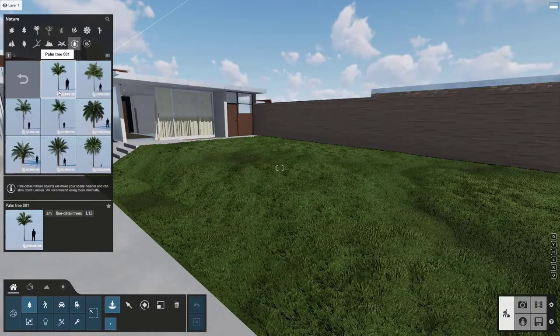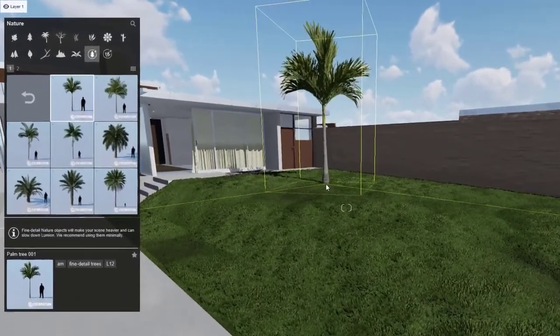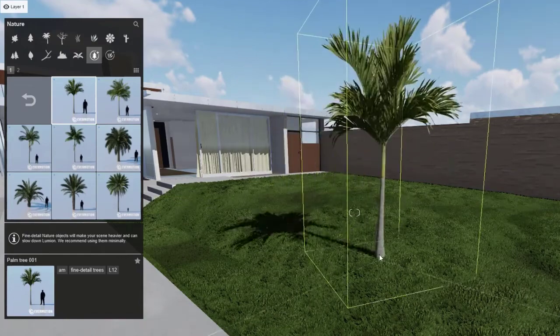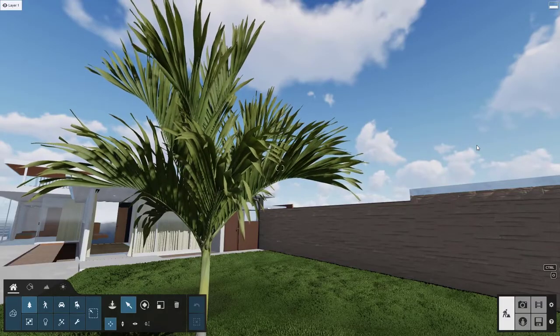Next, we're going to place a few fine detail trees, which you can find in the Fine Detail Nature category. You can use keyboard shortcuts to rotate and scale to get the object just right before placing. All of these objects are pre-animated, truly optimized for Lumion. They even respond to weather. You can see this tree gently blowing in the breeze. Heads up, these Fine Detail Nature models are much richer than the other nature objects in Lumion. As a result, they'll make your scene heavier and can slow down render speed. So use the Fine Detail Nature models sparingly.